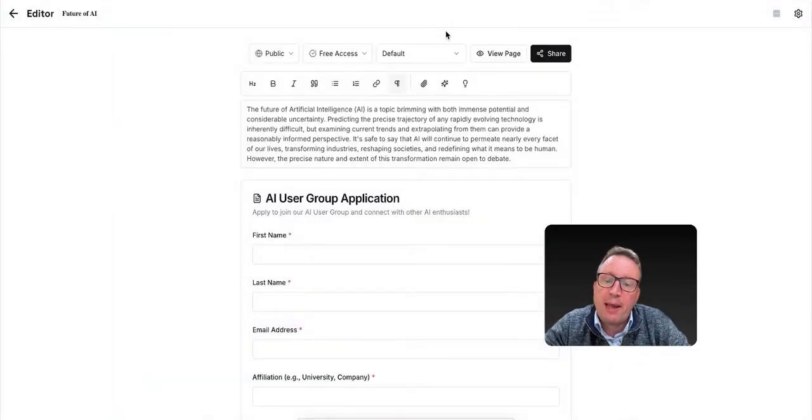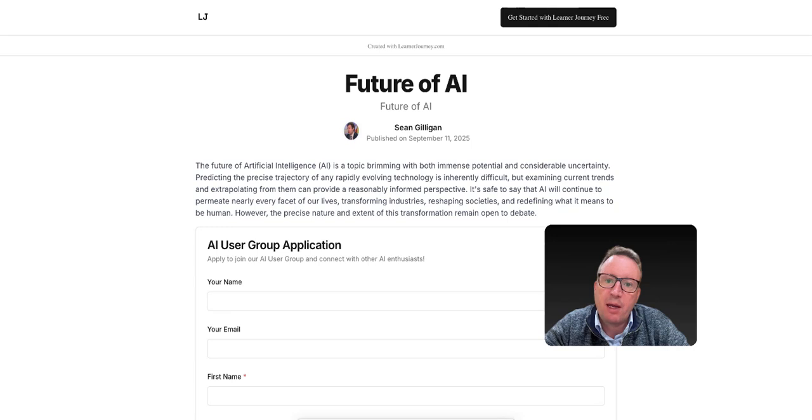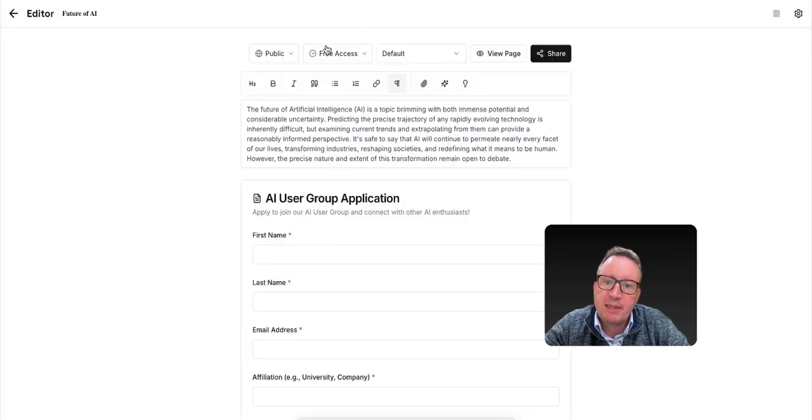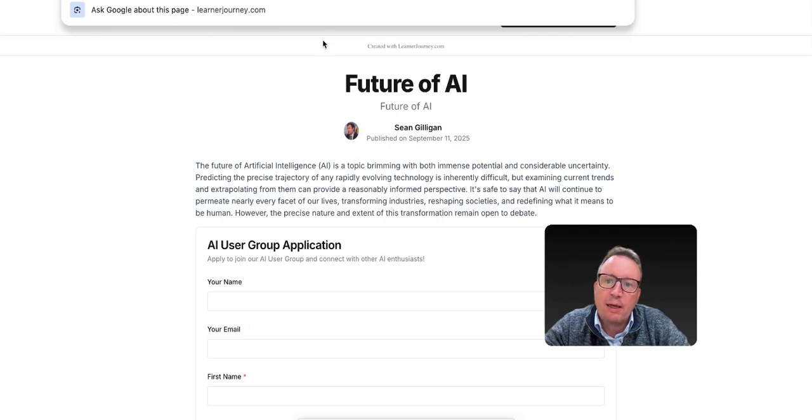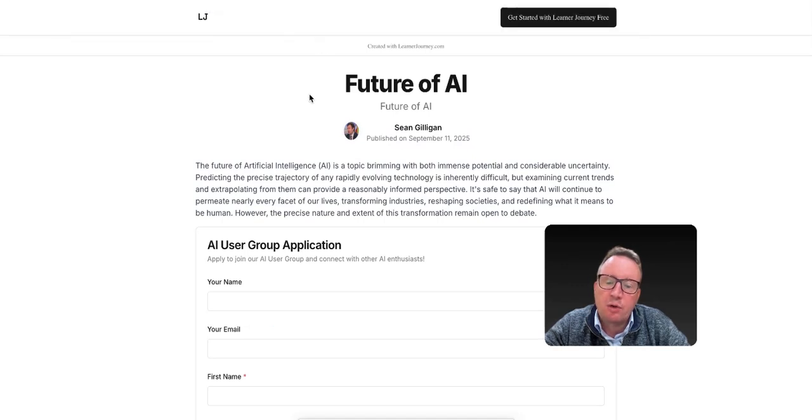When you've built your page, one of the cool things you can do is click on View Page. And what that does is allows you to preview the page. But providing your page has been set to public, it means that anybody with the URL can actually navigate to your content without being logged in. And this is a really useful feature.